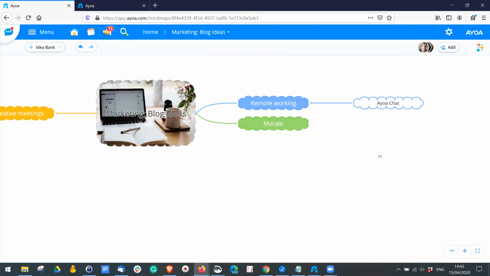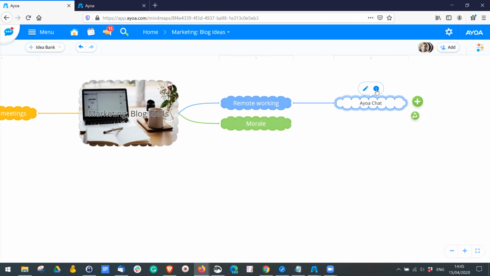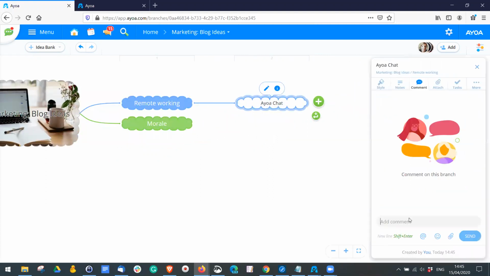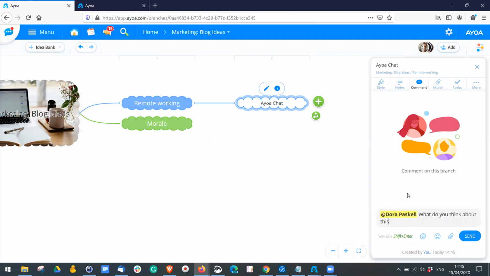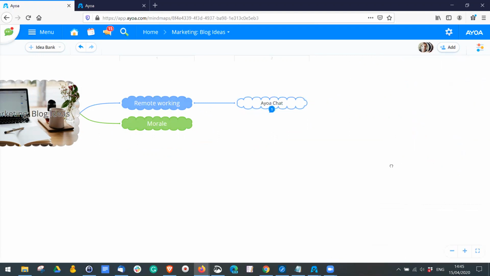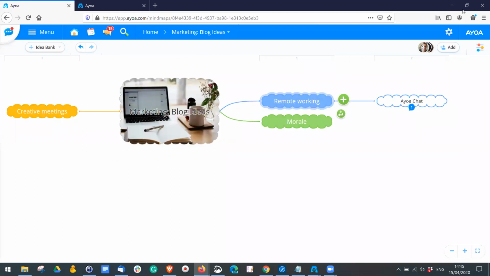If I wanted to discuss a particular idea with them, then it'd just be as easy as clicking the I here, using the comment button. By clicking at, you can very quickly message someone. We can keep that discussion going.